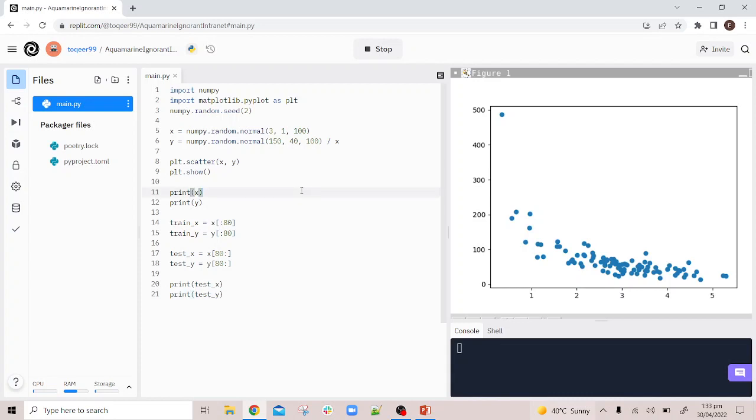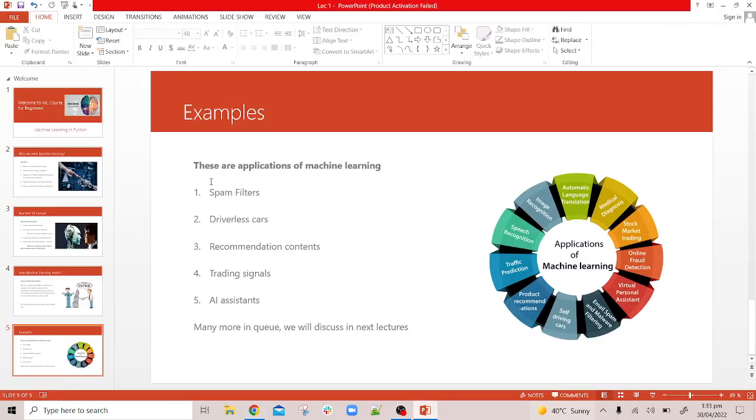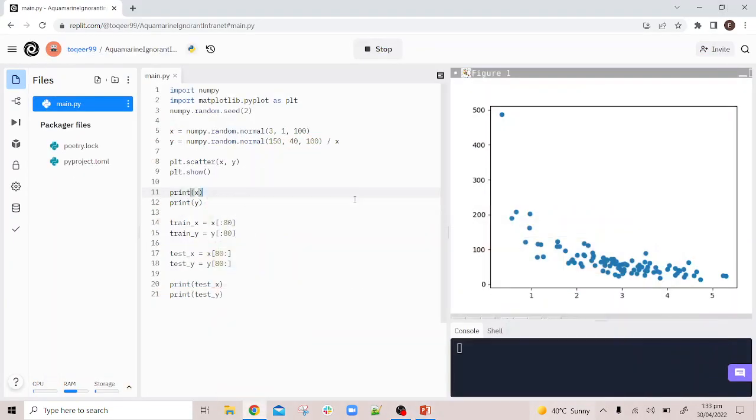By tomorrow's lecture we will start learning machine learning in depth, but for now you can have a look at this presentation, listen to it, start exploring machine learning, and post your comments in the comment section if you need any type of help.